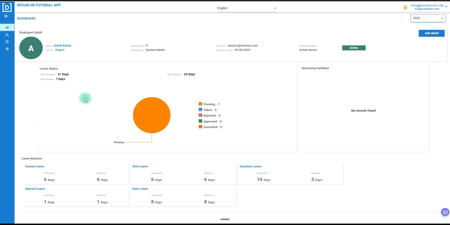When an employee logs into the HR portal, they are presented with a personalized dashboard. This dashboard is tailored specifically to the logged-in user. For example, here we have Ashok Kumar logged into the system. This is his personalized dashboard view.